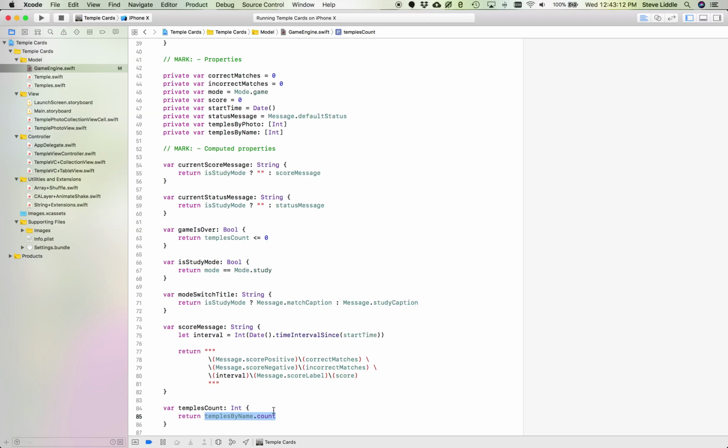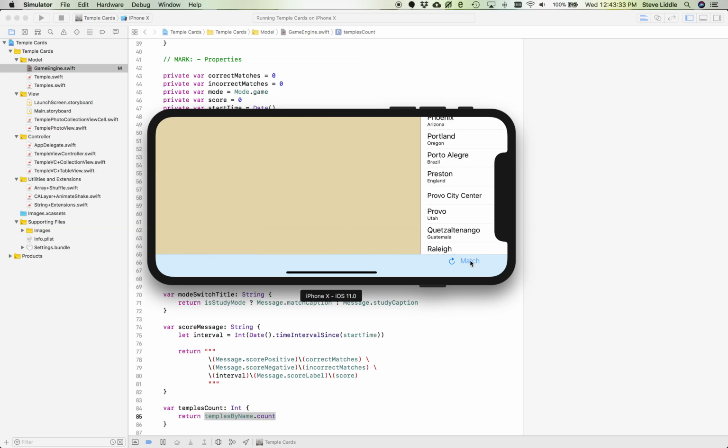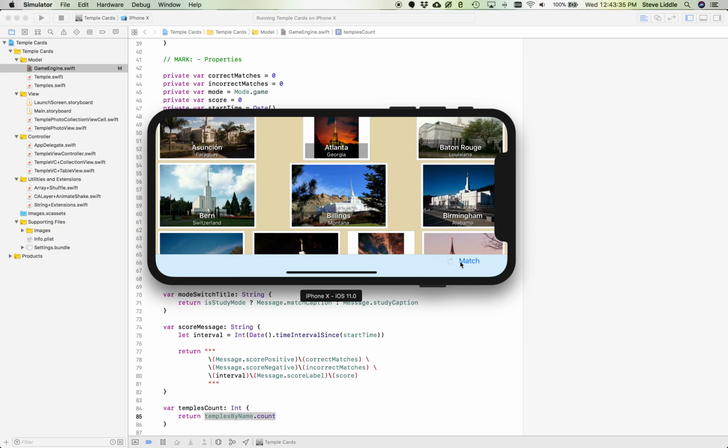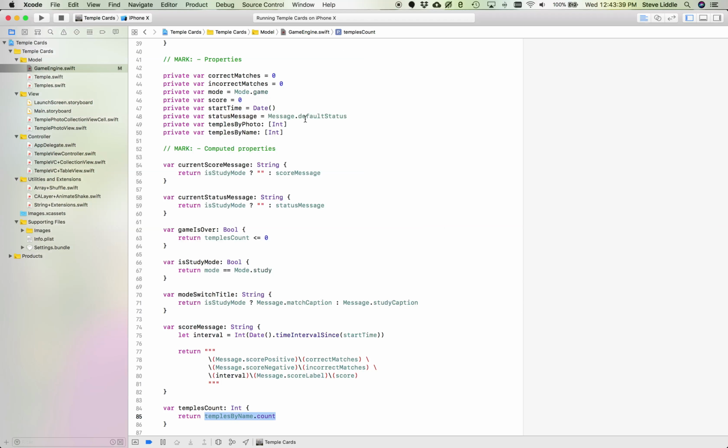So you see, I'm using computed properties to give me things that make sense that the view controller is going to need, but really the operation belongs to the model layer to tell me what is my current status message or score message. In study mode, I don't want to show one. In game mode, I do want to show one. So going back over here, I go to study mode, and you see that status message went away. But back in game mode, those things show up again.